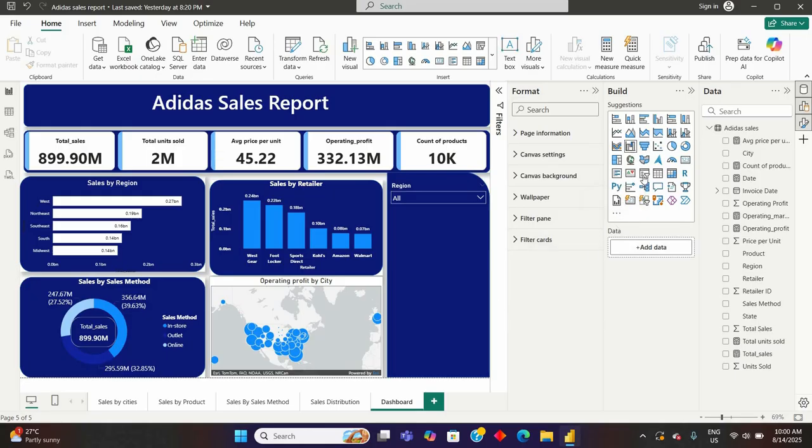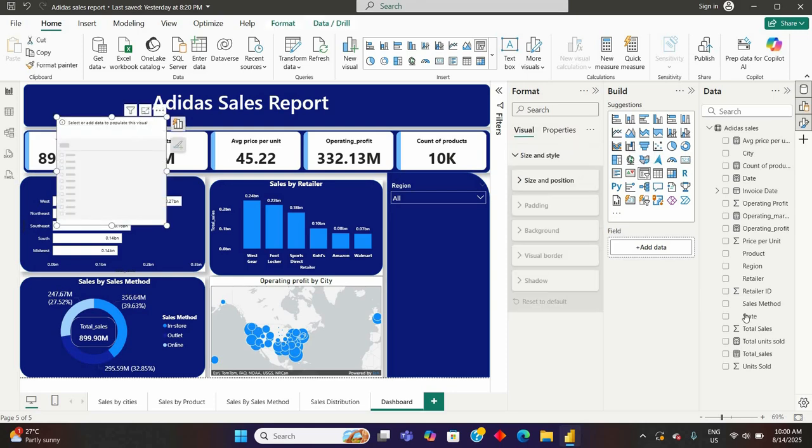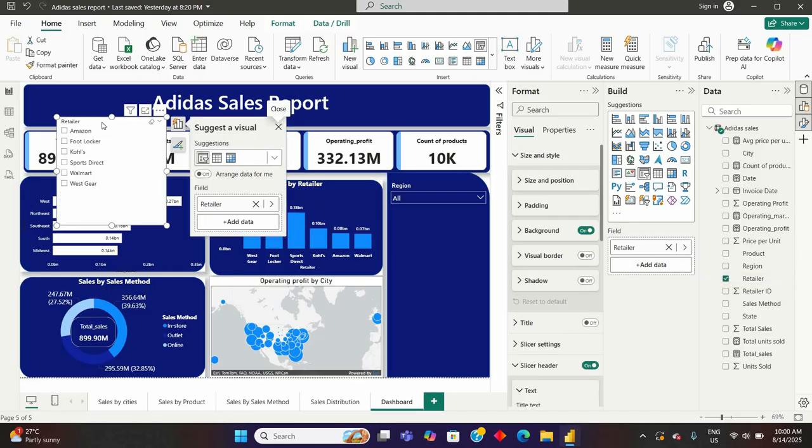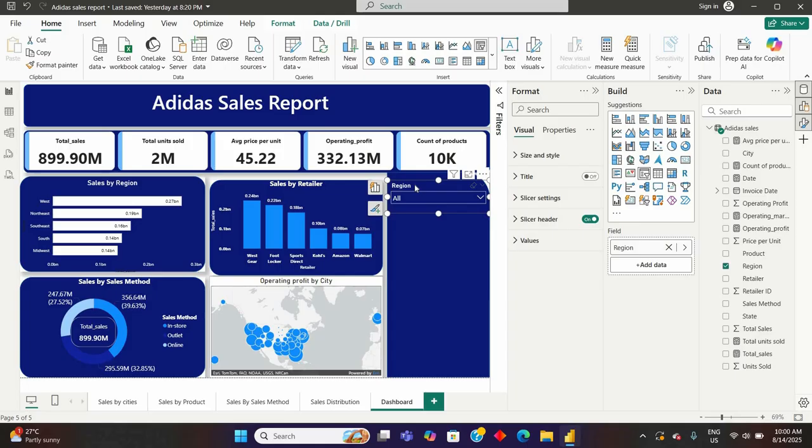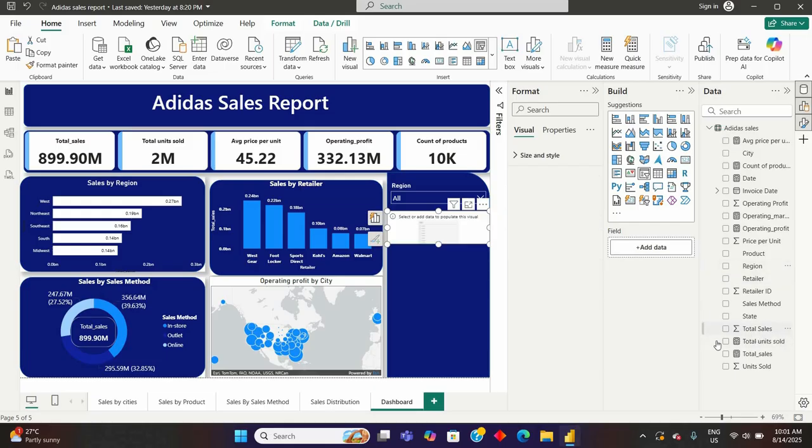Let's say we add another slicer, and let's say for retail, or to avoid working too plenty, we can just Ctrl C and Ctrl V to duplicate that slicer, bring it down, and then we can uncheck the value we have there and add the retailers.